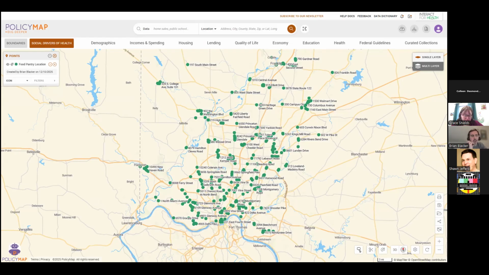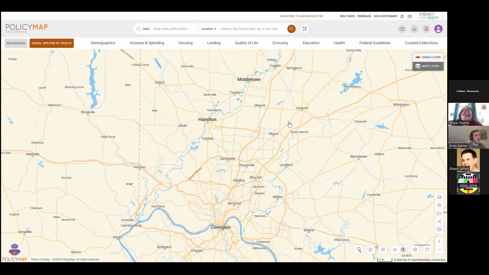So we can remove the point data that we've uploaded by clicking on the little X to remove that from the map.